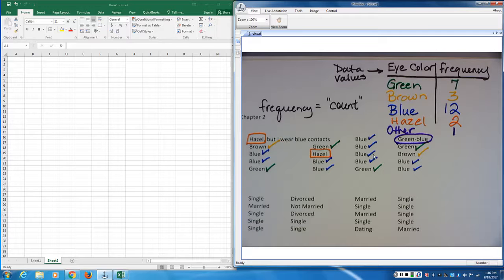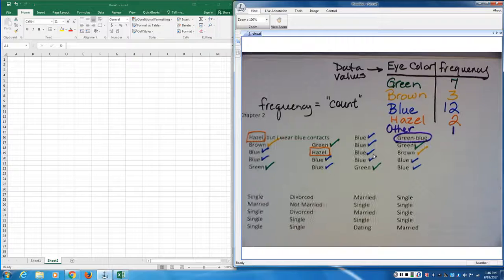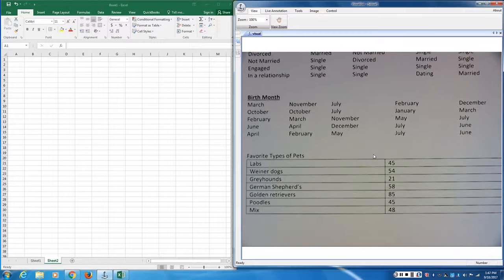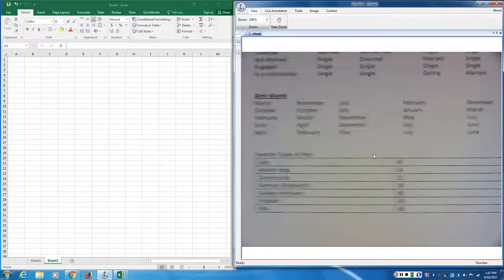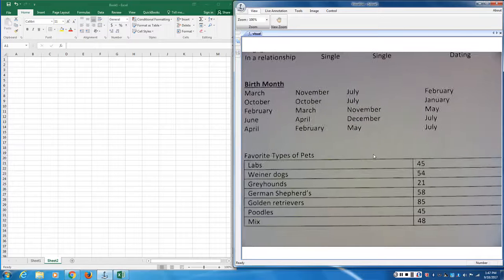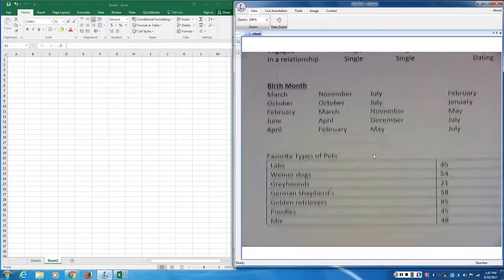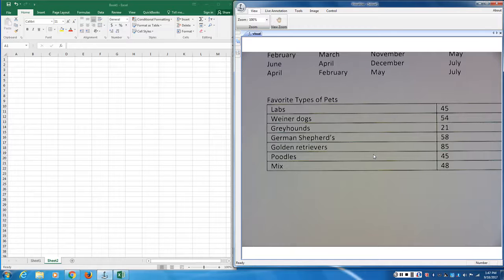I want you to go back to this table of data, and I want you to go to the bottom of the page. Favorite types of pets. I want you to type that table into Excel. Duplicate that table in Excel.